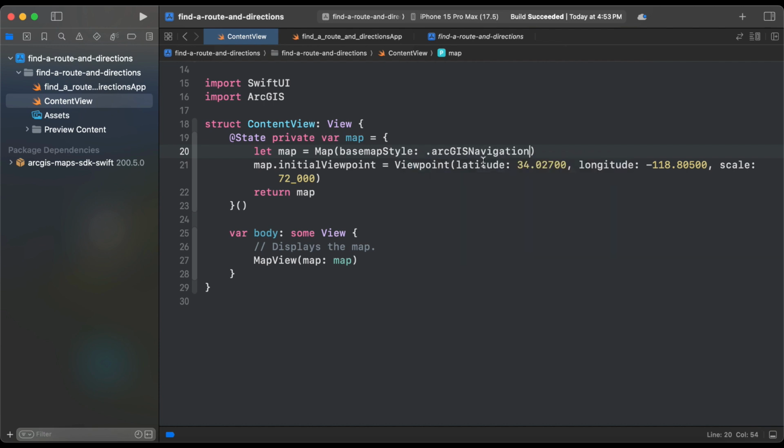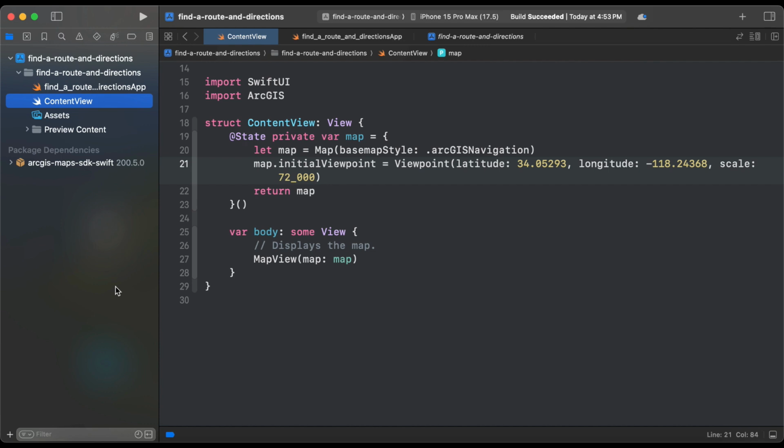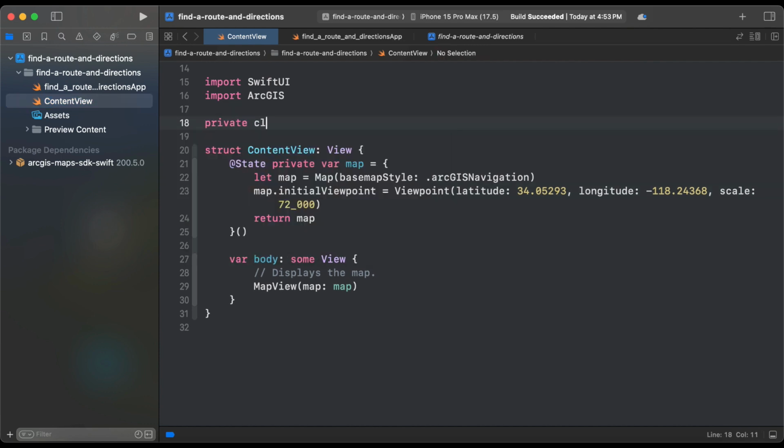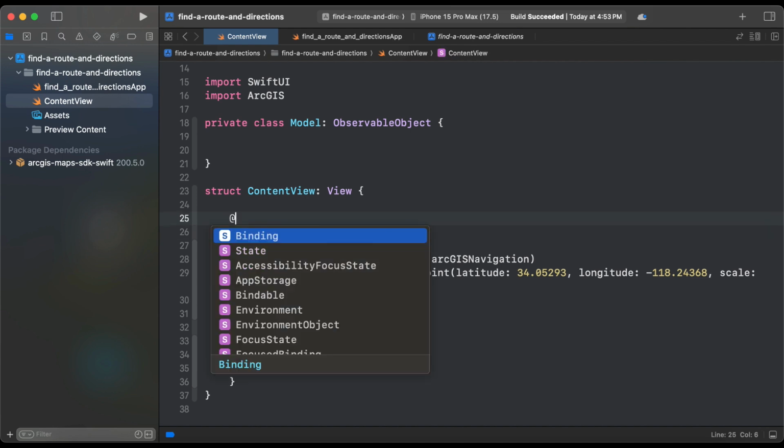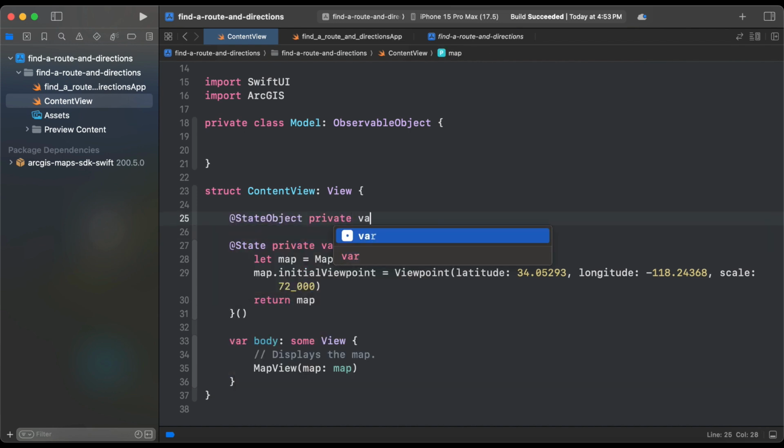Next, I update the existing coordinates to center on Los Angeles. Next, I create a private class named Model that is an observable object. I also need a state object reference to the model class in the Content View struct. To learn more about managing GeoView states, check out the Programming Patterns page linked in the description below.